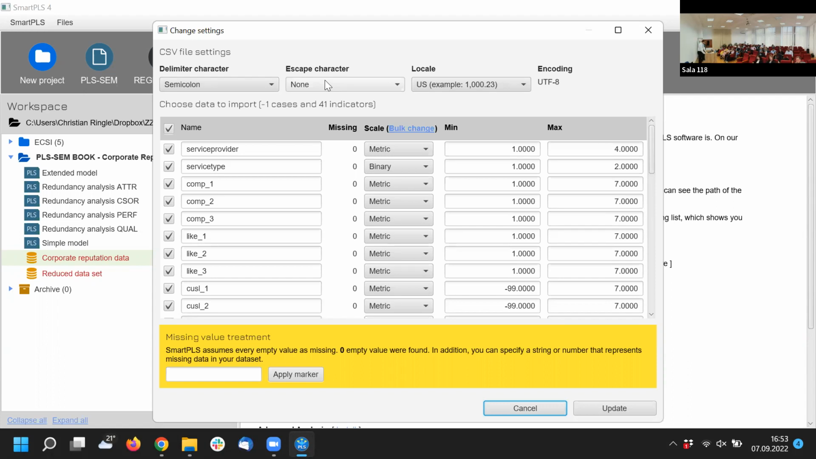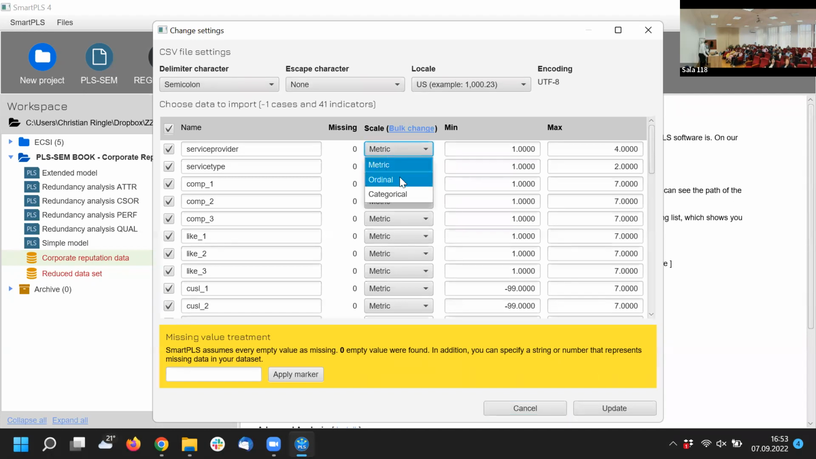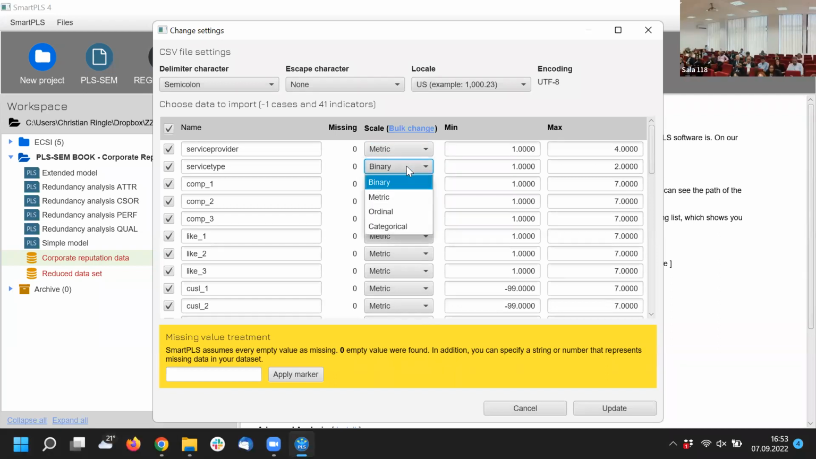So what we have included is the definition of the scale of a variable, right? So that you can choose between metric, binary, ordinal, and categorical. Binary is only available if you have just two values in this variable, right? And then it's also pre-selected. So you saw that here for service type, that's a variable that has only two values within the variable, and then it's pre-selected as binary, and you can also only select this then, right? Because binary is just two values.